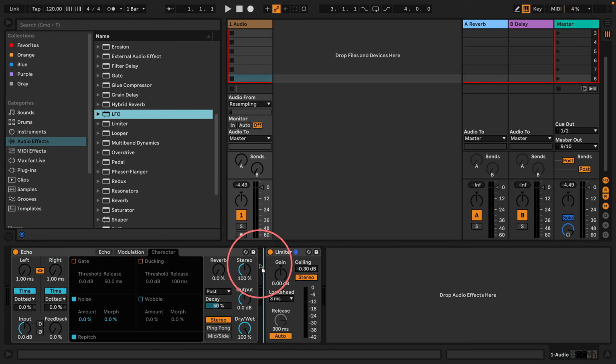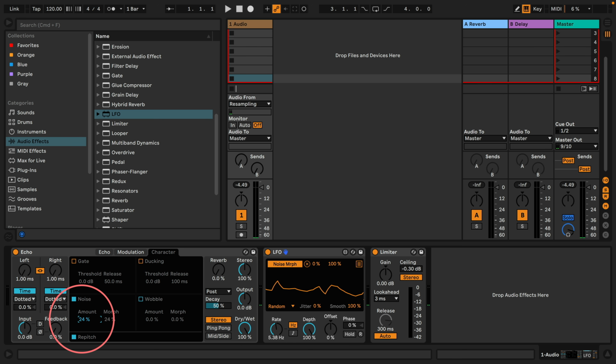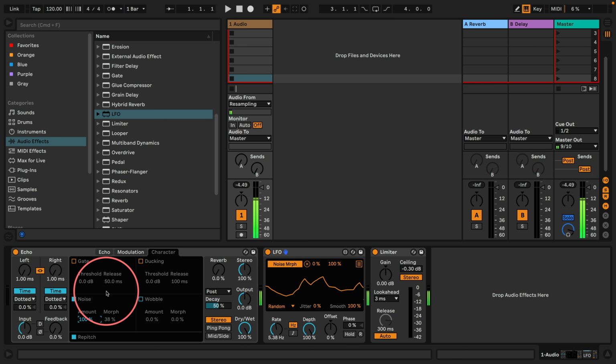I'm going to take my LFO here and I'm going to map that to the morph. Let's set the shape to random and let's smooth those randoms out so it's just kind of wibbling about, and I'll just increase the rate a little bit, and let's increase the amount on the noise.